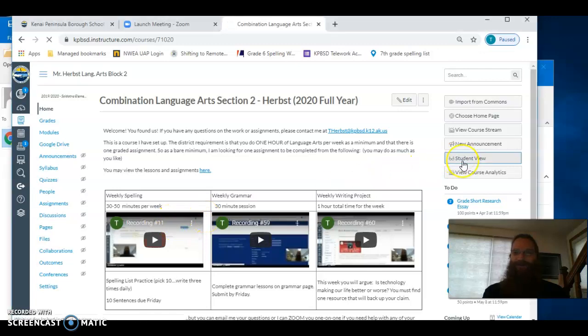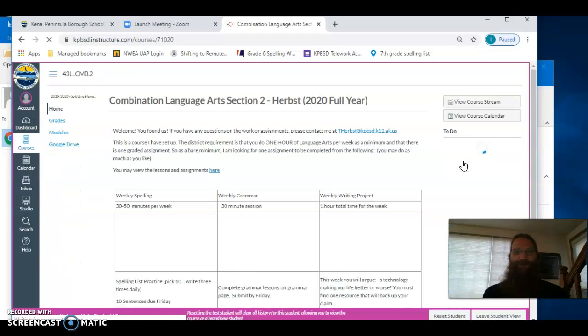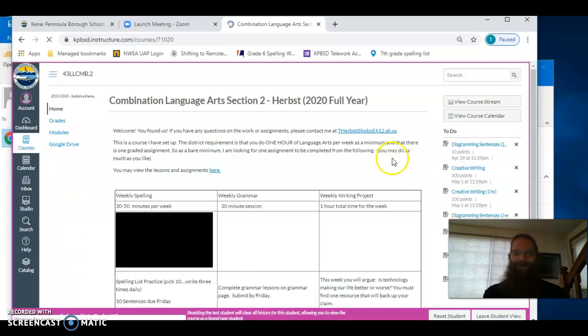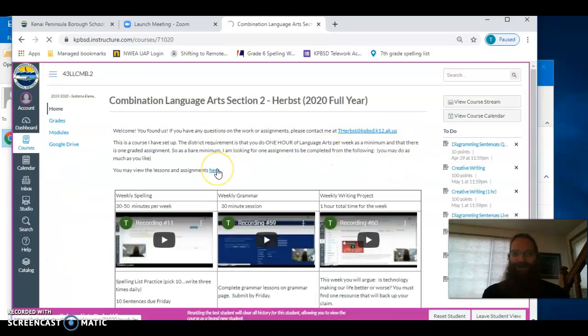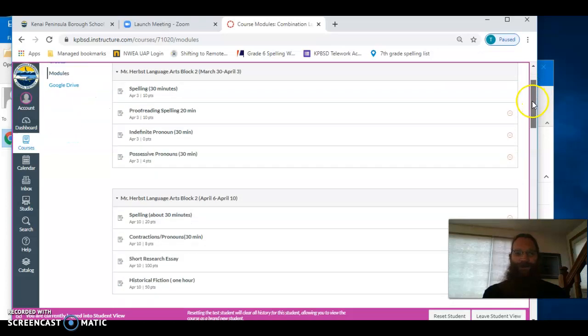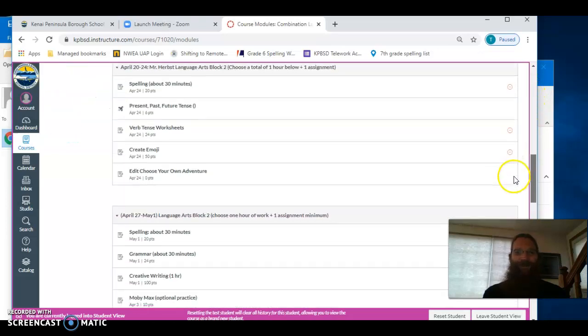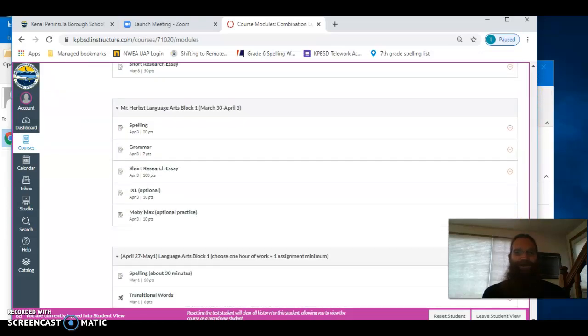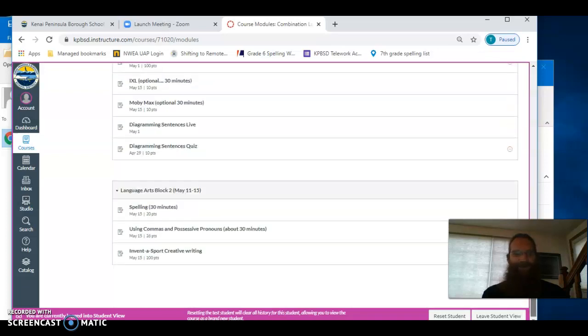Let's go to student view so you can see what's going on. This is what you should see when you're on there. You'll have the lesson that's there. We're going to click the assignments right there. Hopefully they come up, and there they are, and you're going to scroll all the way down to May 11th. We've done quite a bit online. Can't wait till it's all over. Okay, so we did spelling in the last one.